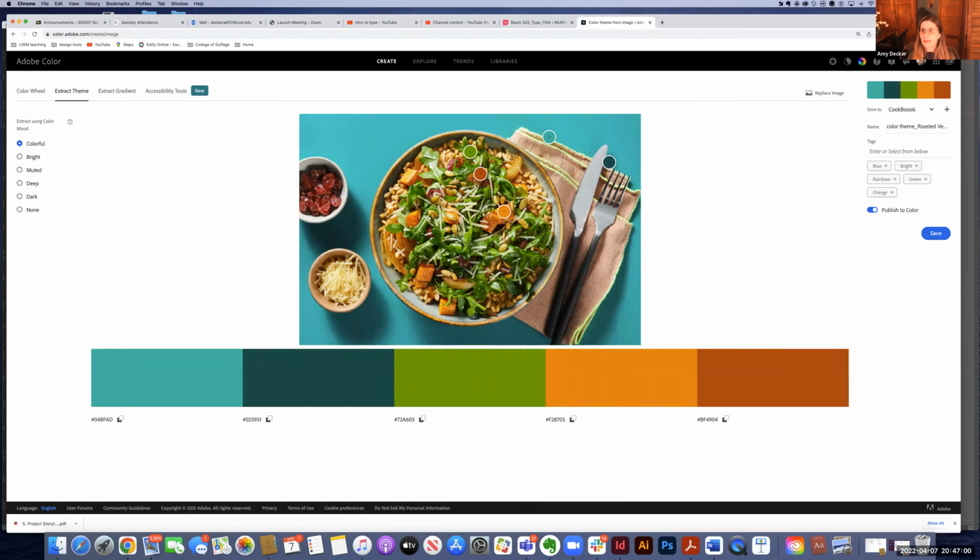I can then go ahead and in the far right here, you can see that it's going to save to my cookbook library. There's the palette. It's naming it the name of my file, which is roasted vegetables. And all I have to do is hit the word save. And it's been saved now to my Creative Cloud library.